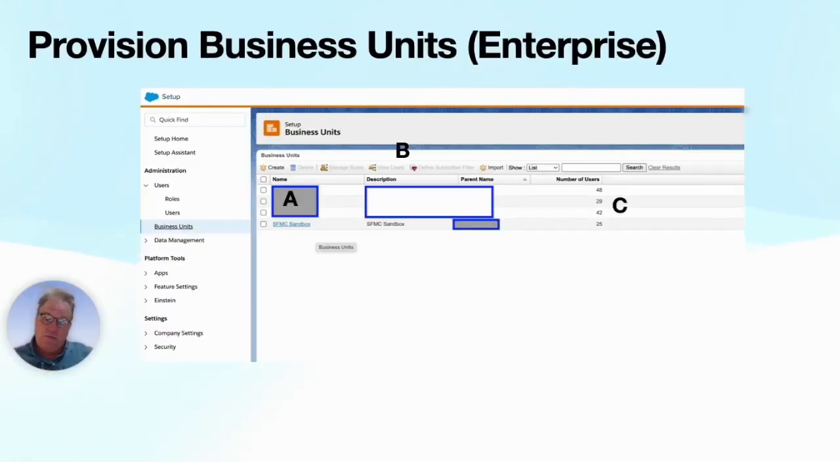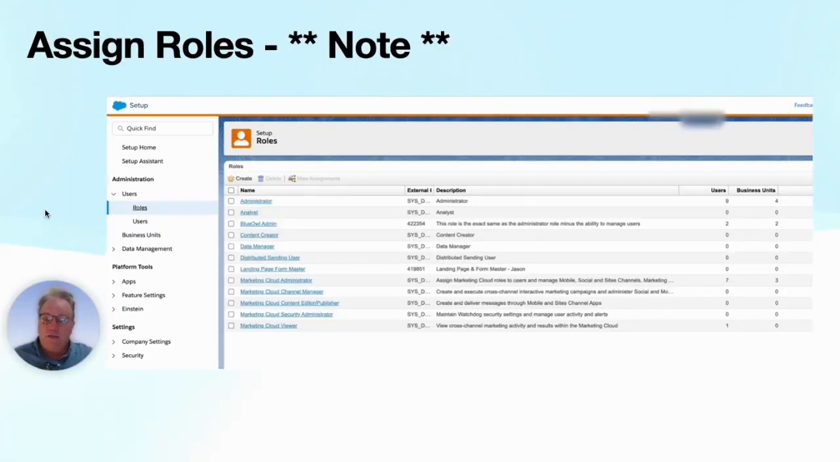Next, provisioning a business unit. You go to business units, you enable it, you name it, A, B, you assign roles to the business unit. And then C, you can see where it is. 48 is the number of users. So Marketing Cloud doesn't have the restrictions of so many users and each user seat costs money. You can have 1,000 users. It's by business unit. All right, then you have to assign roles.